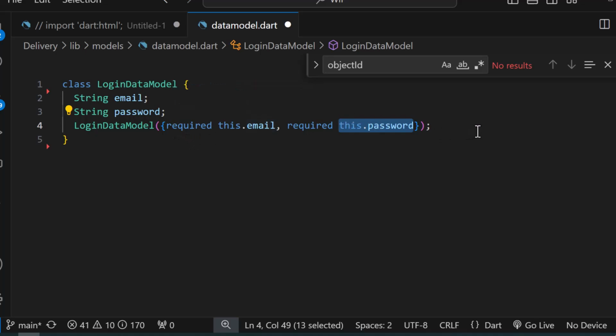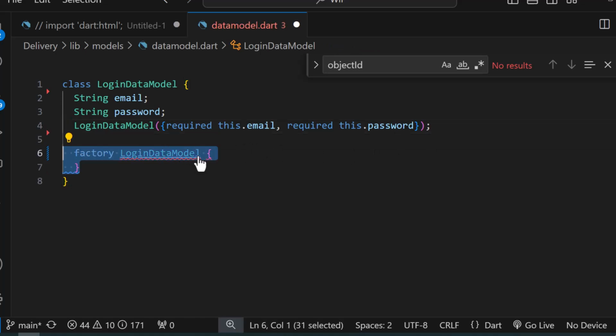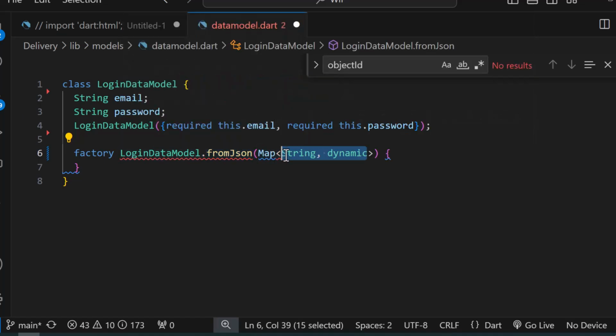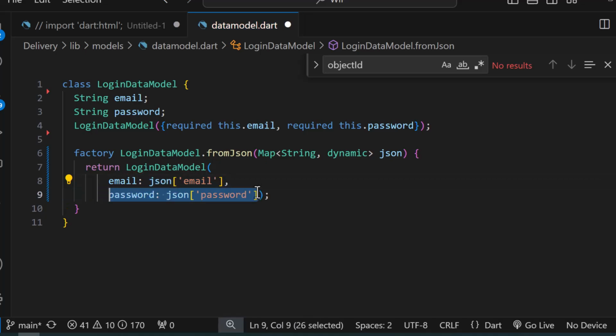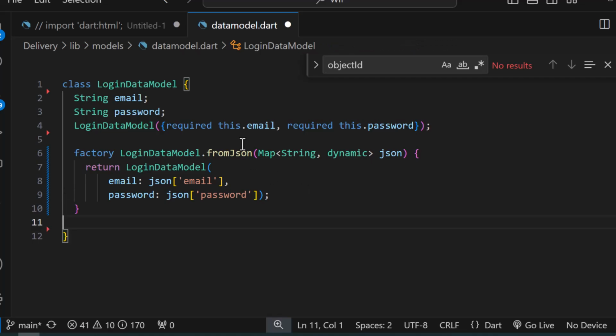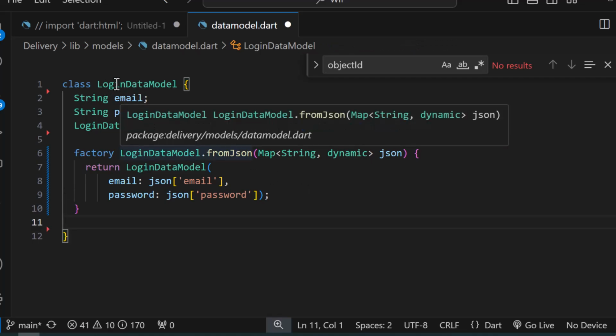Now in more complex examples, when you have a more complex data structure, you may need something else. For example, you need serialization and deserialization methods. Assuming that you are working with JSON, you want to create a method called fromJSON, which maps your string dynamics to the JSON values here. So very simply, LoginDataModel.fromJSON, and here you return. Whenever you create an instance of this LoginDataModel class, you can call these methods, fromJSON and toJSON, on that particular instance you just created.